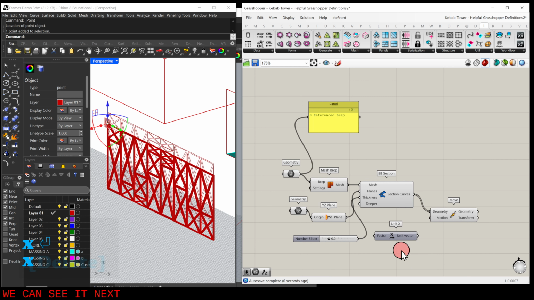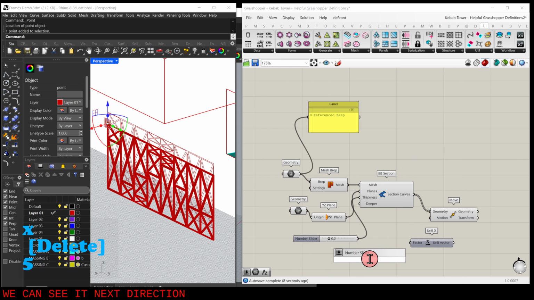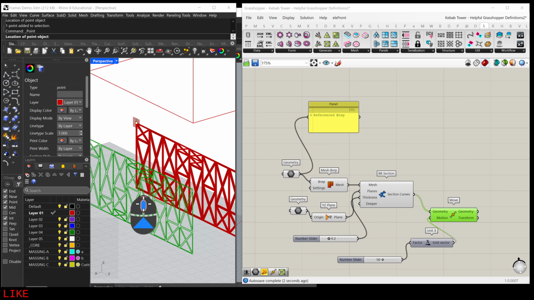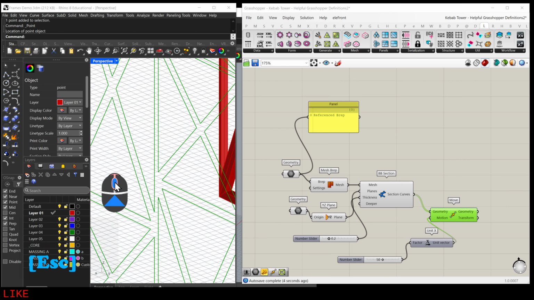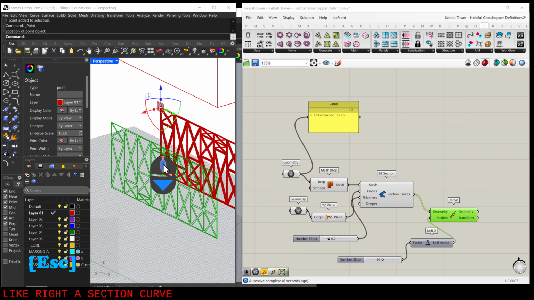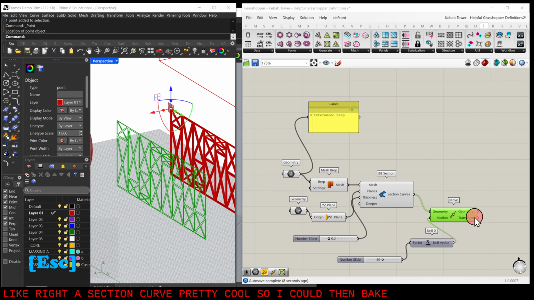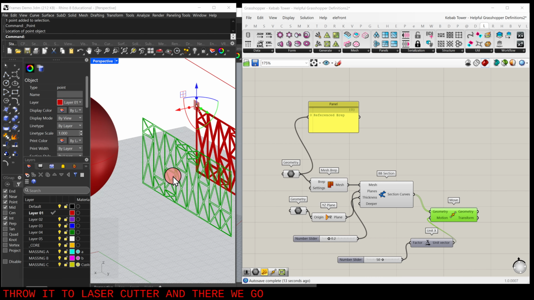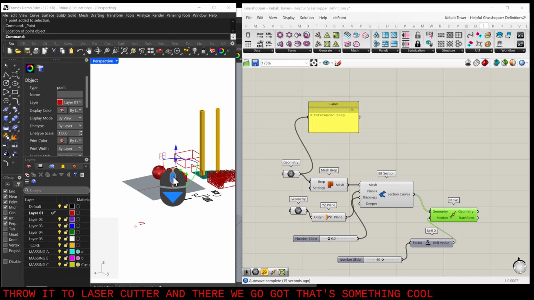In the X direction, 50 feet. Just want to kind of show you what the section curve looks like. All right, section curve, pretty cool. So I could then bake this and then throw it to the laser cutter, and there we go. Got something cool.